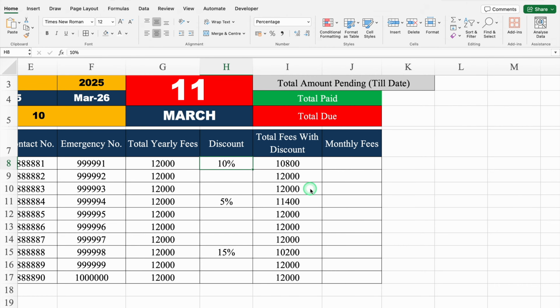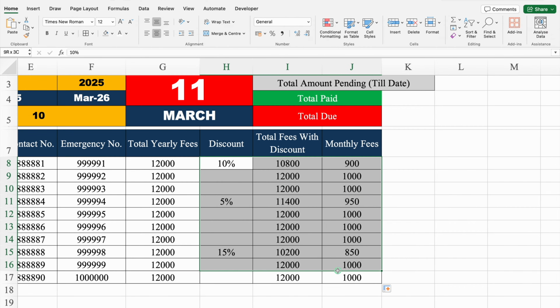I'll undo this. Monthly fees. It will be equal to total fees with discount divided by 12. Enter. And we got monthly fees. We'll drag this down. Now I'll click just under discount. We'll select till monthly fees and we'll select till bottom.